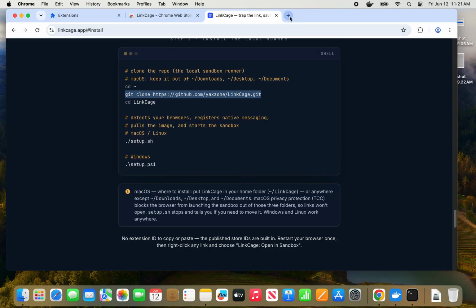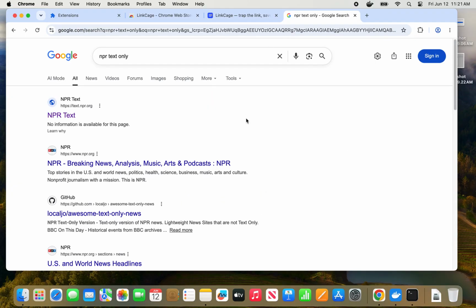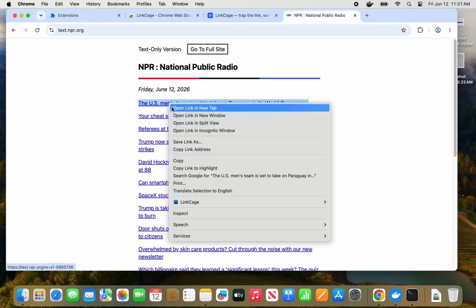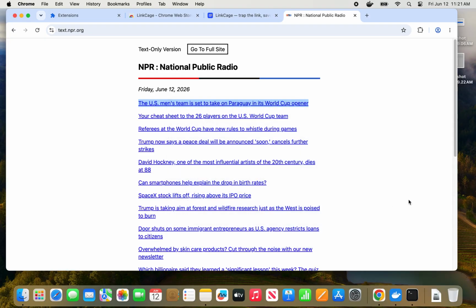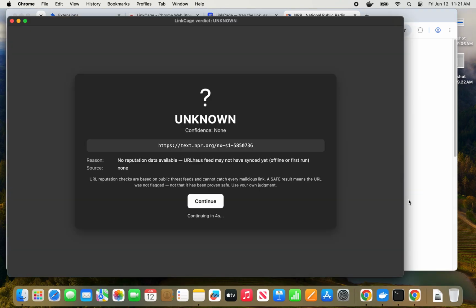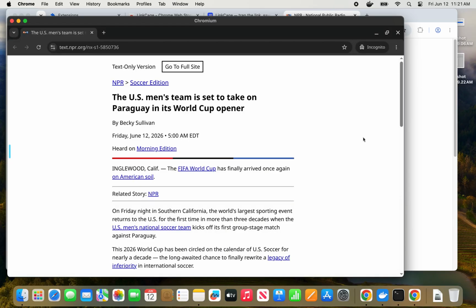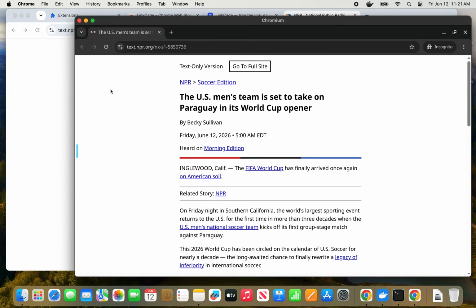Let me test it out. Here I'm using safe links, but it works exactly the same with unsafe ones, and when a link is risky, you don't want to click it directly. Just right-click, select LinkCage, and choose Open in Sandbox. The tool instantly triggers a local reputation check and fires up the site inside your isolated container. You get full visual interactivity, but the live code is completely quarantined.